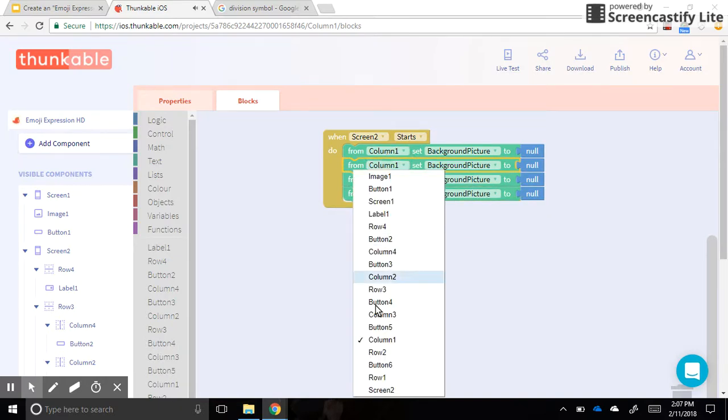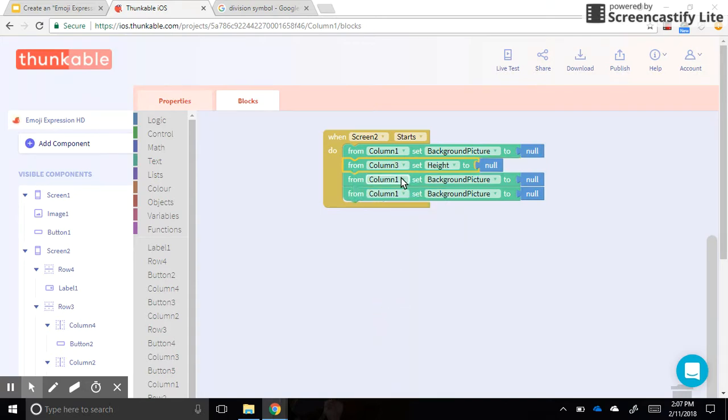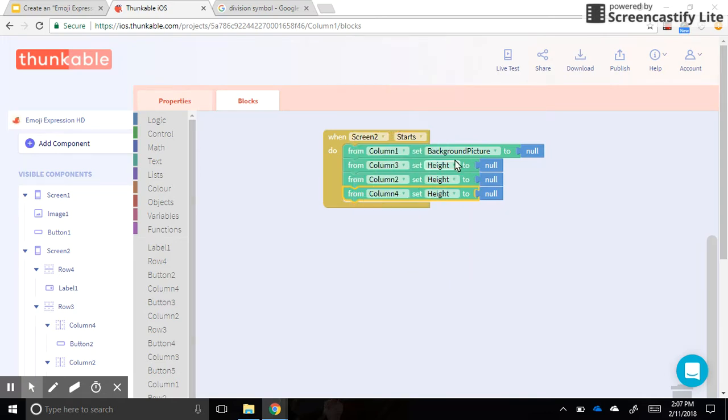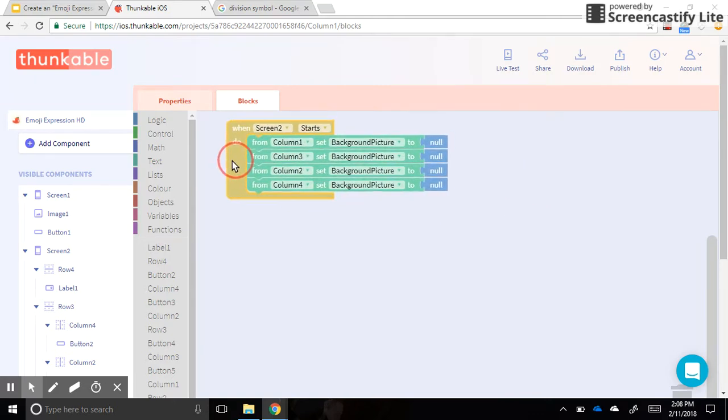And there we go. So now we need to change these to the different columns that I have. Column 1, 2, 3, and 4. You'll notice that it's doing something funny. It is changing this option. I'm not sure why. So let's change it back. We want all of them to say the column number, set background picture to null. All right, so that's what happens when the screen starts.